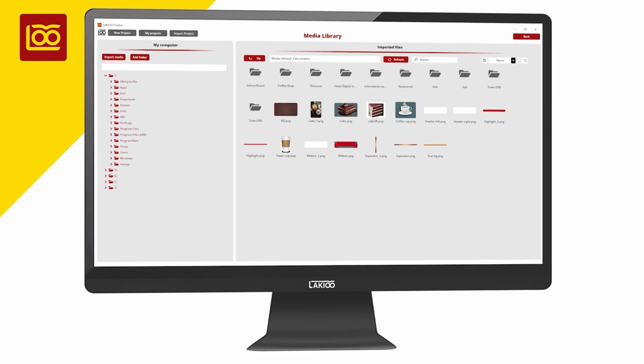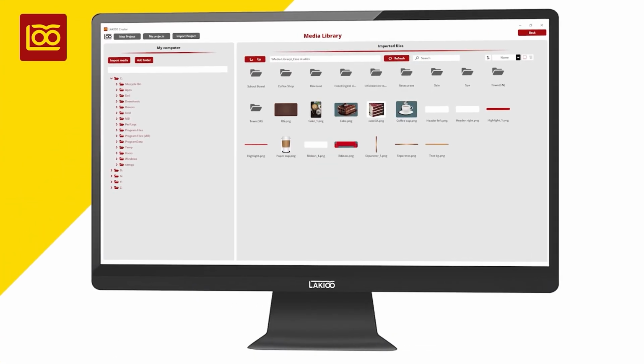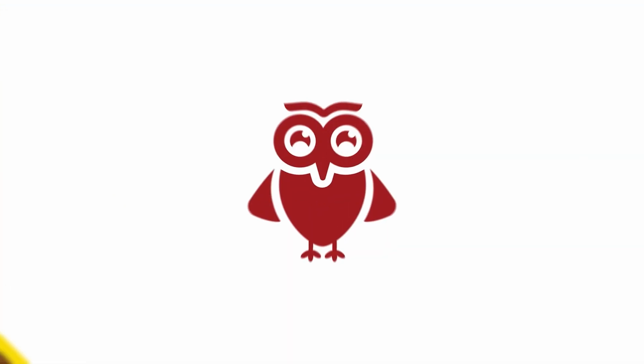One important thing to know is that LAKIOO Creator is a desktop app and stores all project files locally on the computer where the application is installed. This means you always have direct access to your projects and media files.